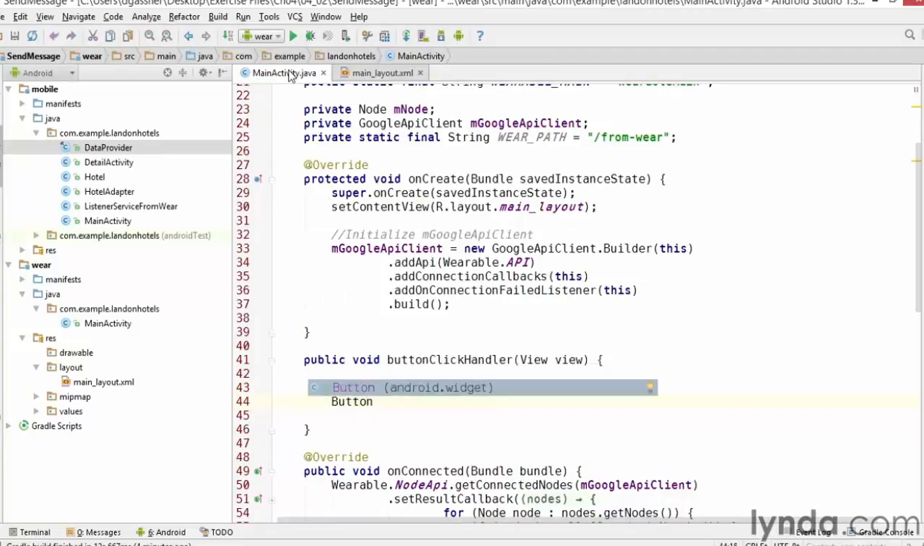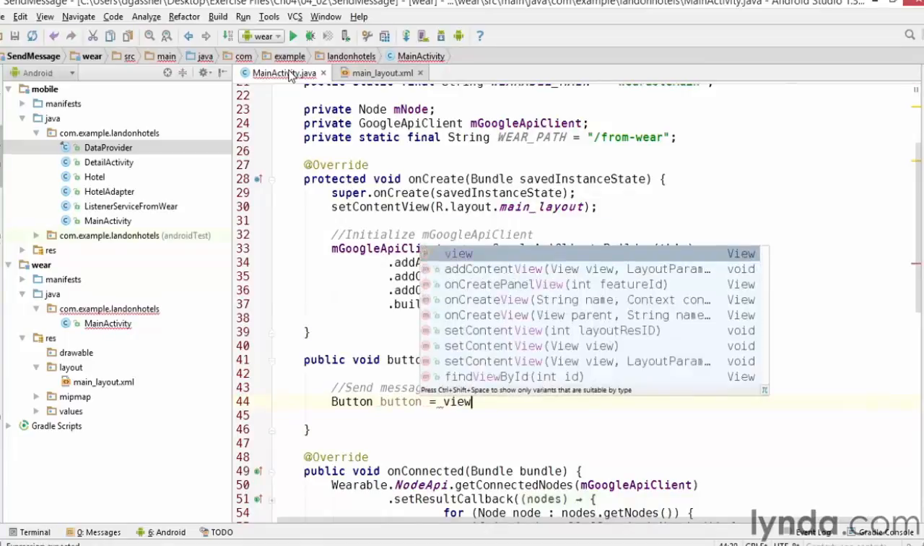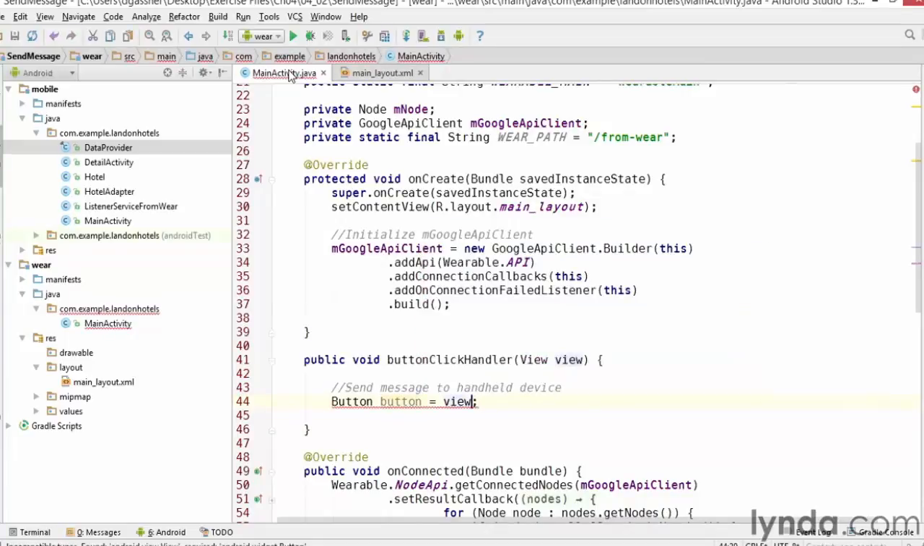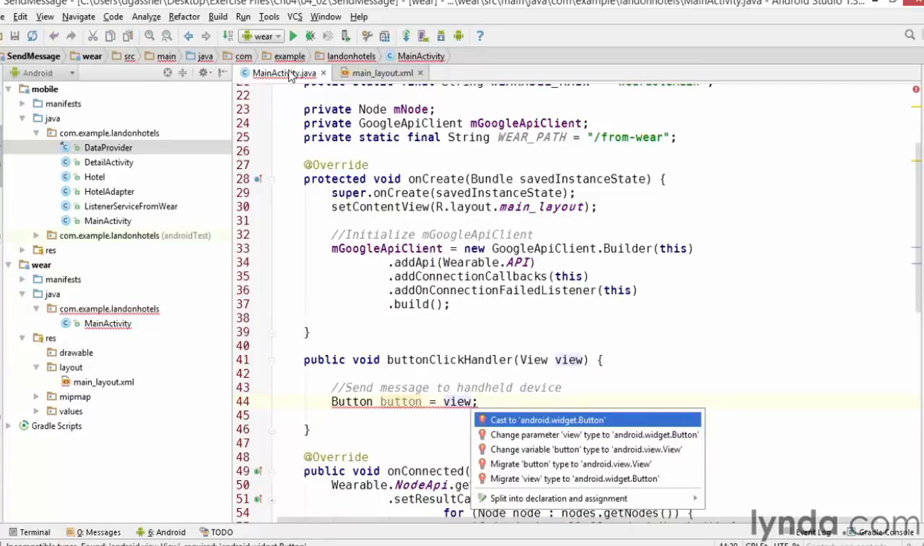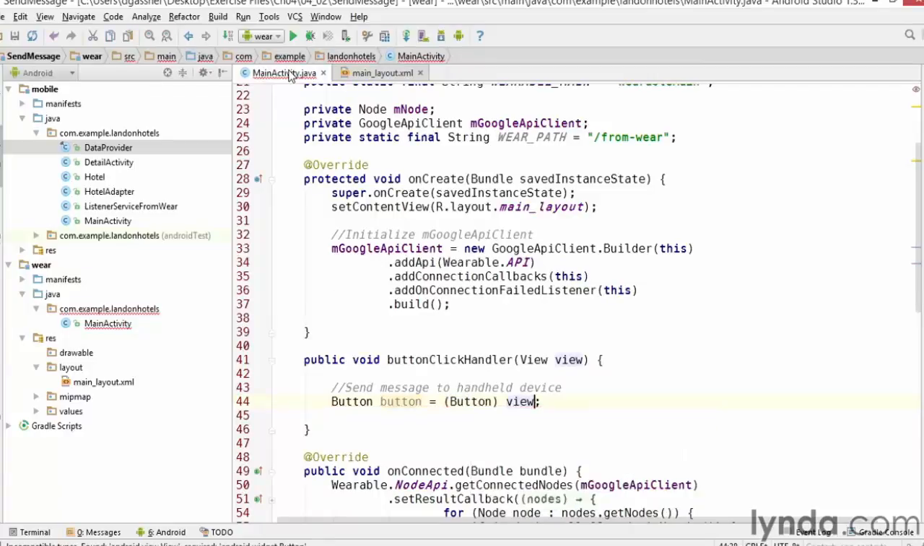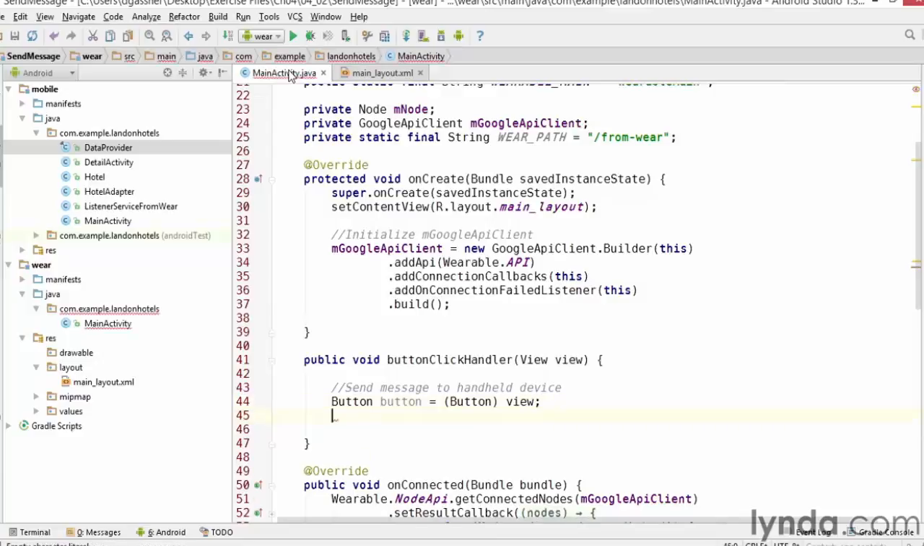To do this, I'll create an instance of the Button class, and I'll name it button, and I'll just get it from the view argument. And then I'll use an intention action to cast that as the Button class. Button is a subclass of View, but the Button class can tell me what the text value is.